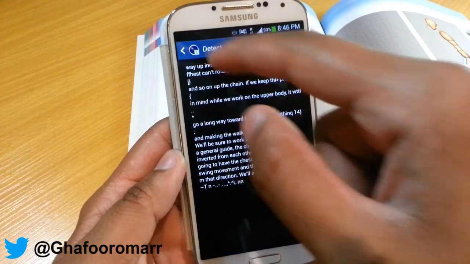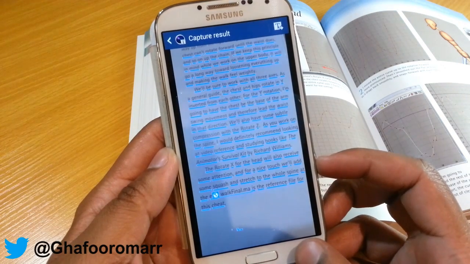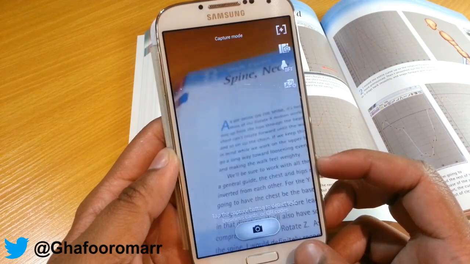So that was just a quick look at optical character recognition, or the optical reader on your Samsung Galaxy S4.